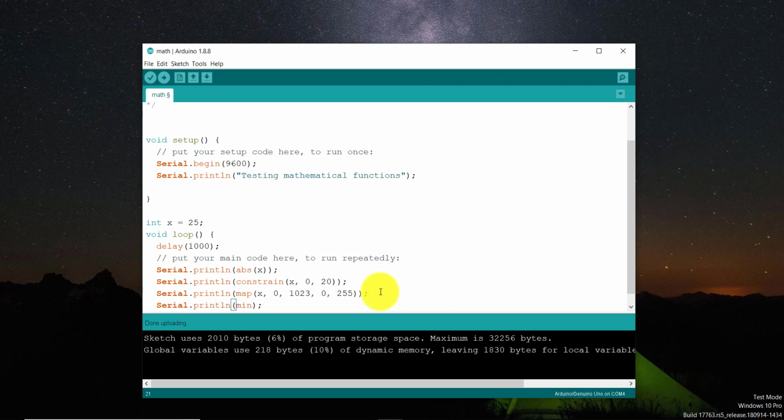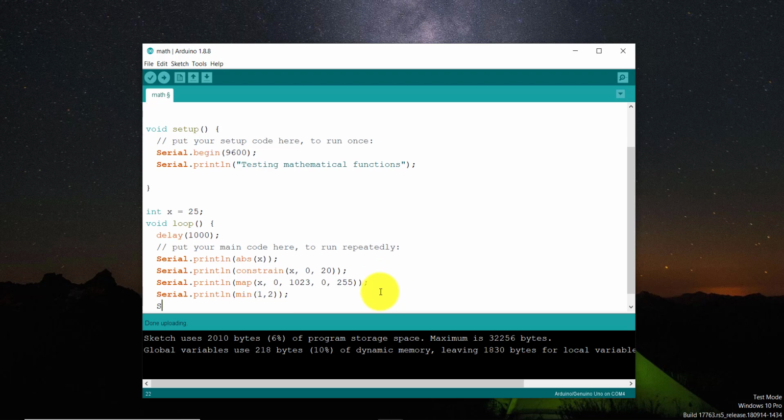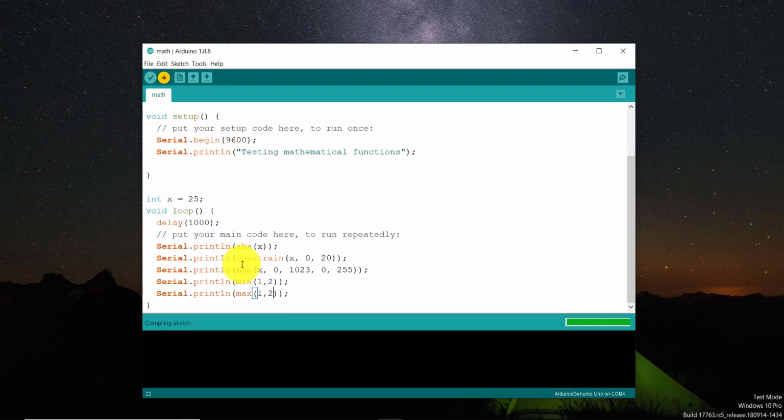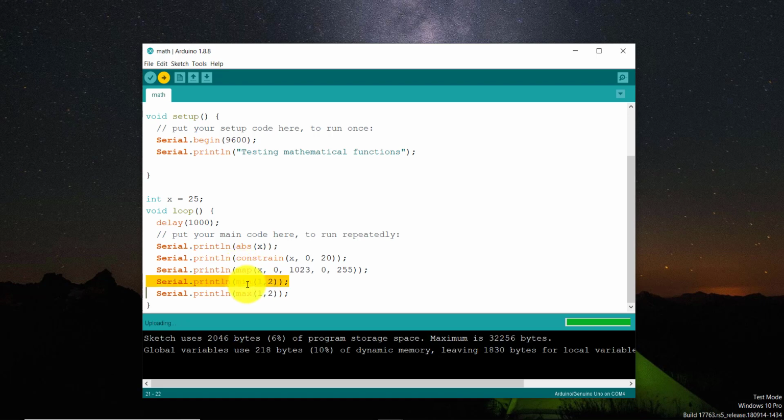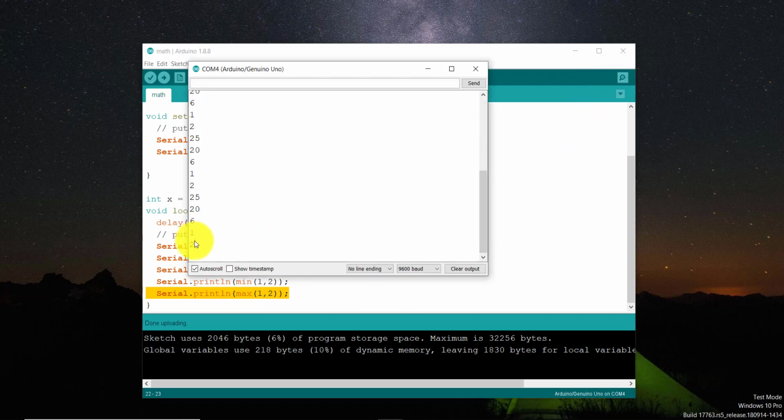If I say here the min of the two numbers, let's say 1 and 2, in this case 1 will be printed. Similarly, if I say the max, Serial.println, of 1 and 2, in this case 2 will be printed. So in the first one, 1 will be printed, in the second one 2 will be printed. See here, the 1 and the 2.